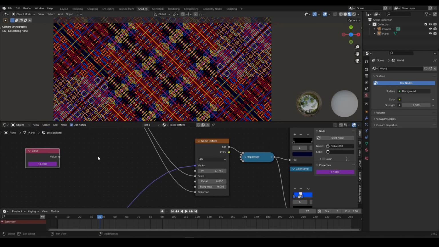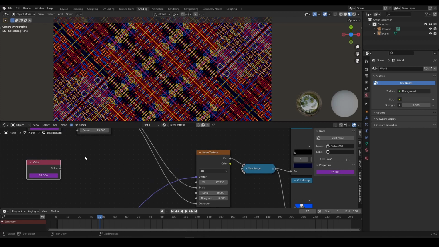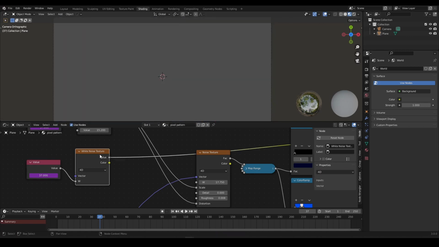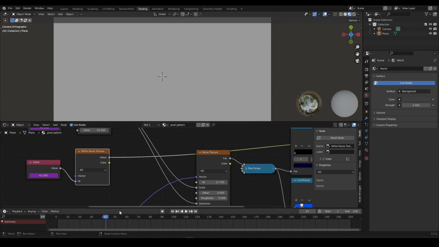And then we need the node called white noise. Shift+A, search white noise. And what is white noise doing? If we make this to be 4D and then connect this value to the W, and then we use a node triangle, Ctrl+Shift+left click here, and then start moving forward, we see that every frame it will give us a single color, something between pure black or pure white.